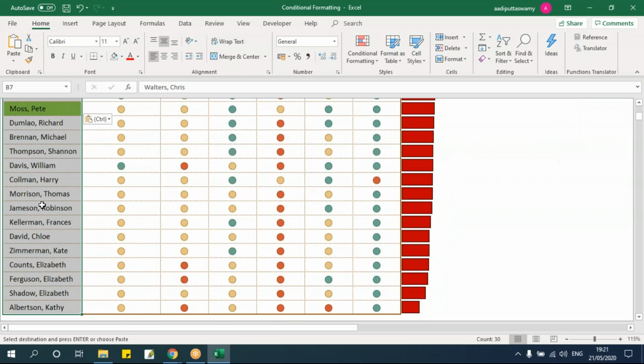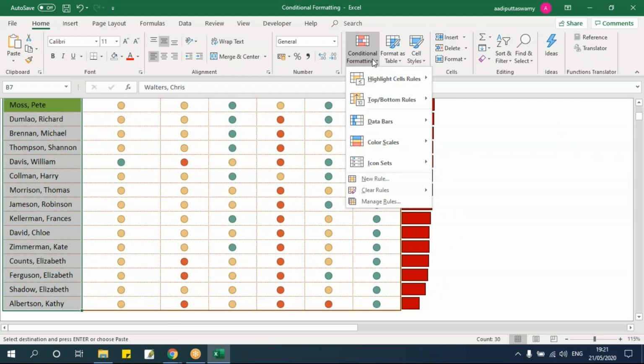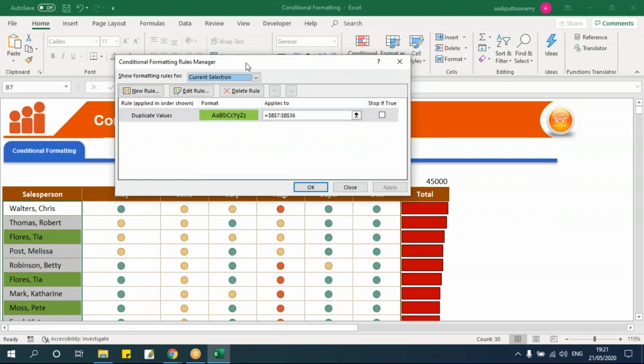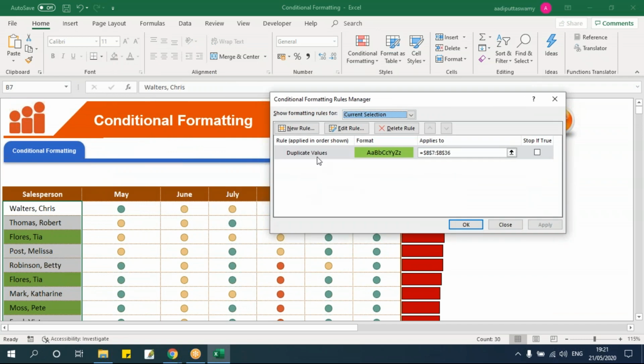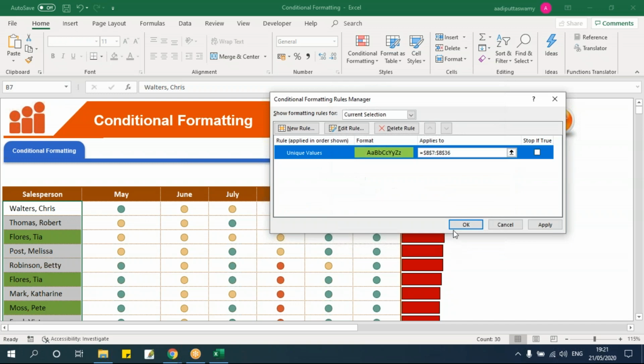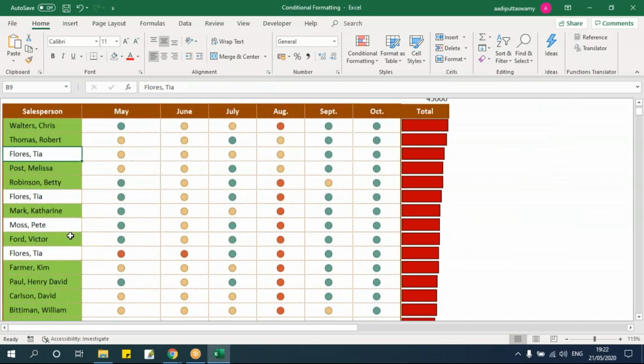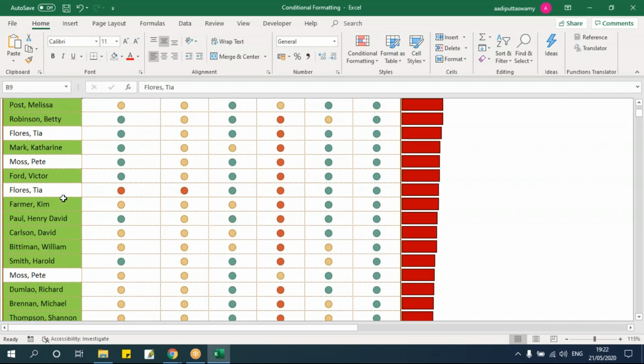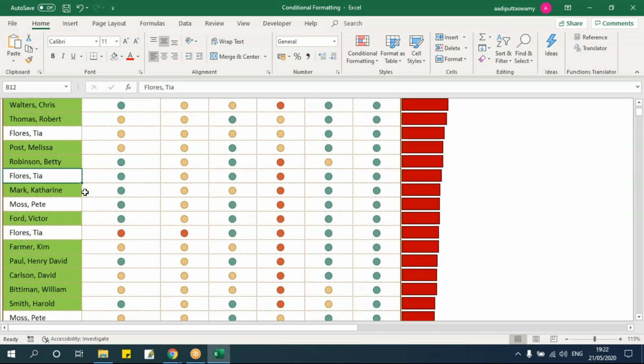Let me select this. I'll go to this conditional formatting. Now I'll say manage rule. I want this to be highlighted for the unique values. Let's go here, just change this to unique and say OK. Now all the unique values will be highlighted. The duplicate values will be removed, means the highlights will be removed.